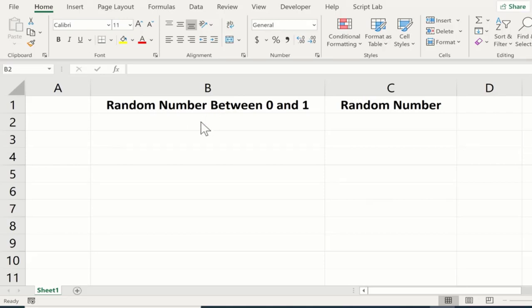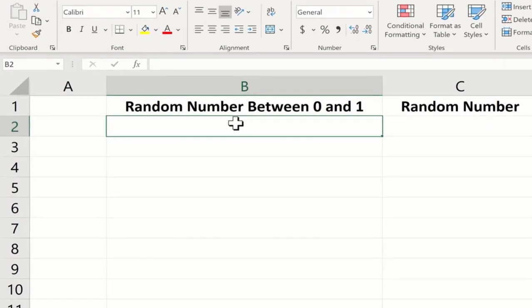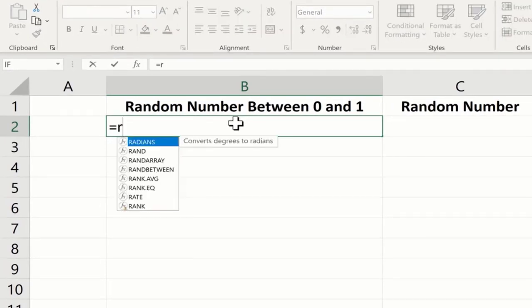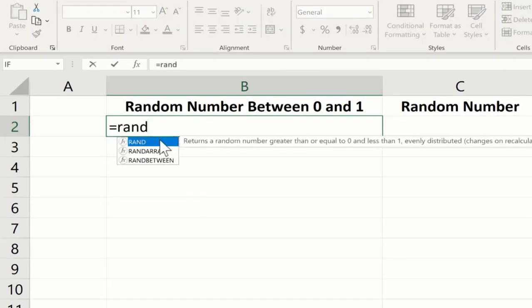To do this, all you have to do is click on a cell, type the equals sign, and then type in RAND. And you can see the pop-up here. It tells me what RAND does. Returns a random number greater than or equal to 0 and less than 1. And notice what it says here, changes on recalculation. I think you'll see what that means in just a minute.